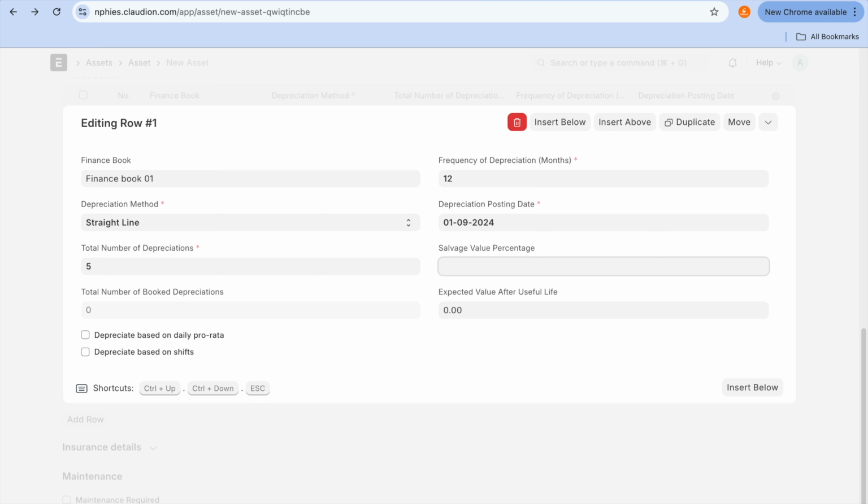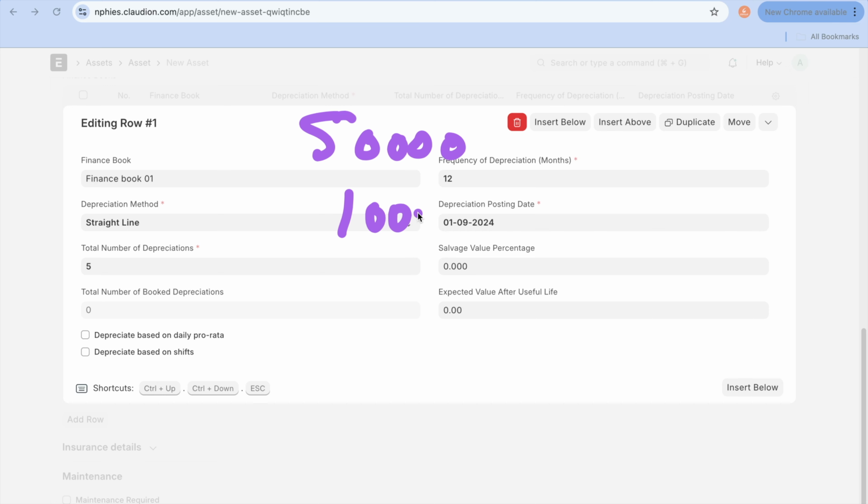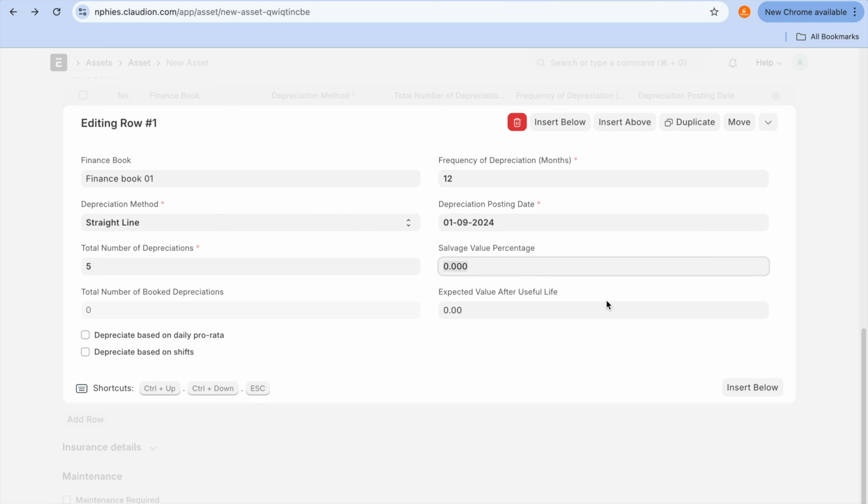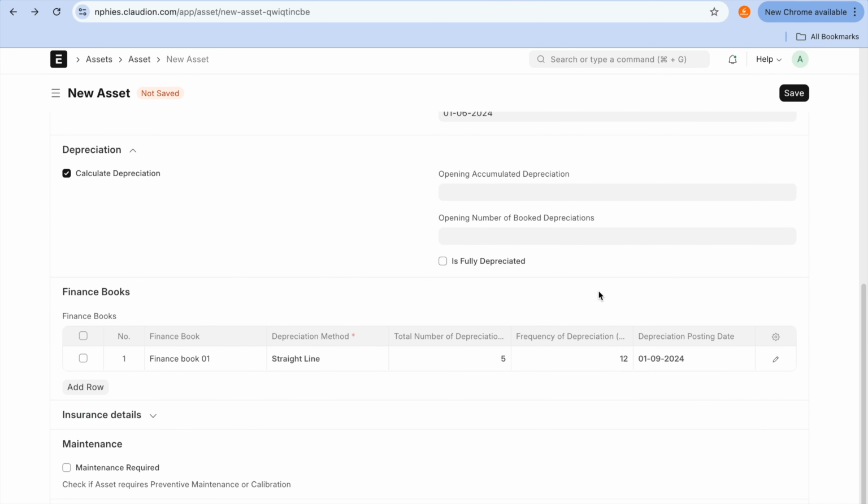So just keep this in mind. If you are defining a salvage value, it will be there. Let's say the value is 50,000 and the salvage value is 10,000, so the total depreciation will be only 40,000. Okay, so just keep this in mind. If your company has a policy to keep a salvage value for each asset, you can just keep it there. Okay, so that is one thing.